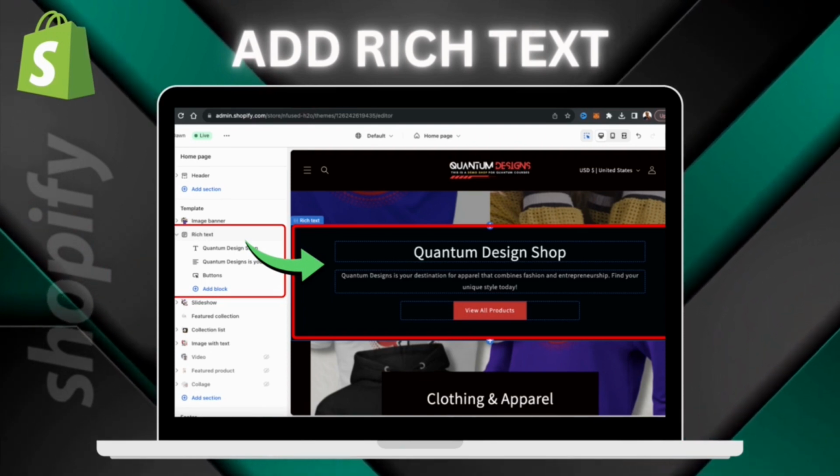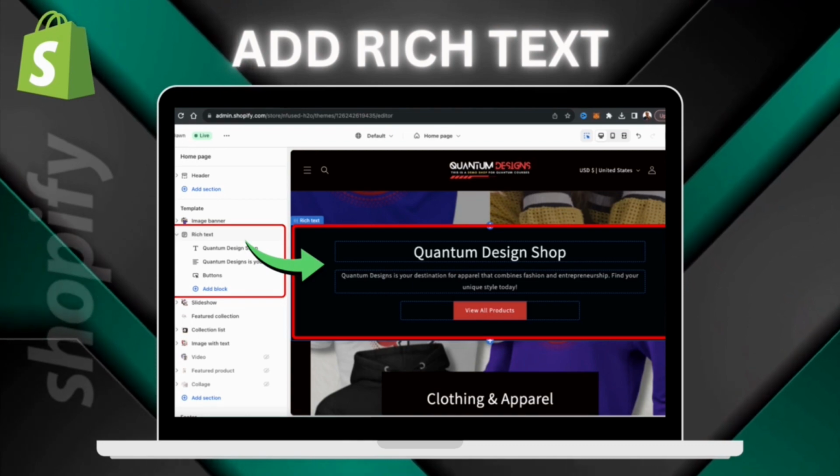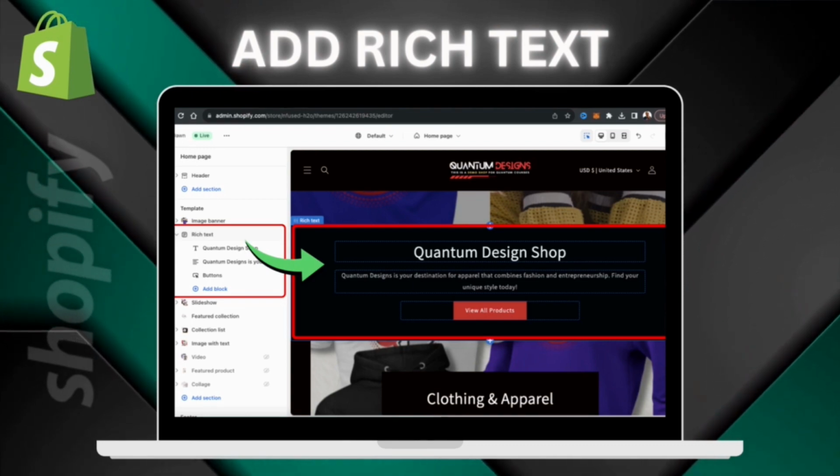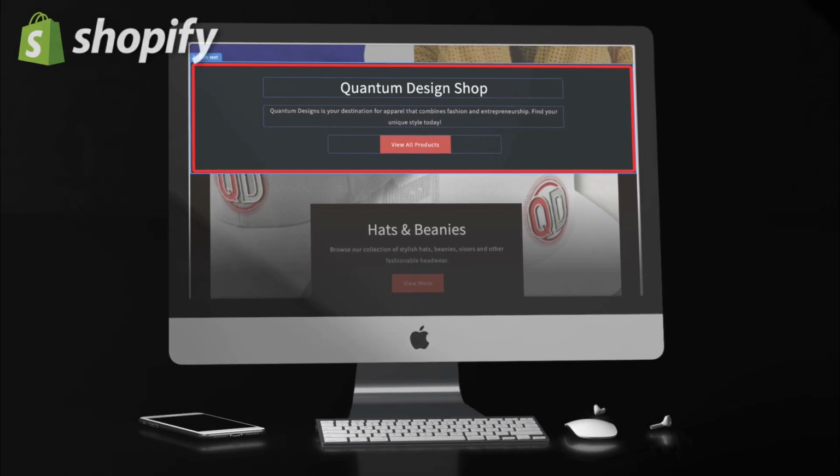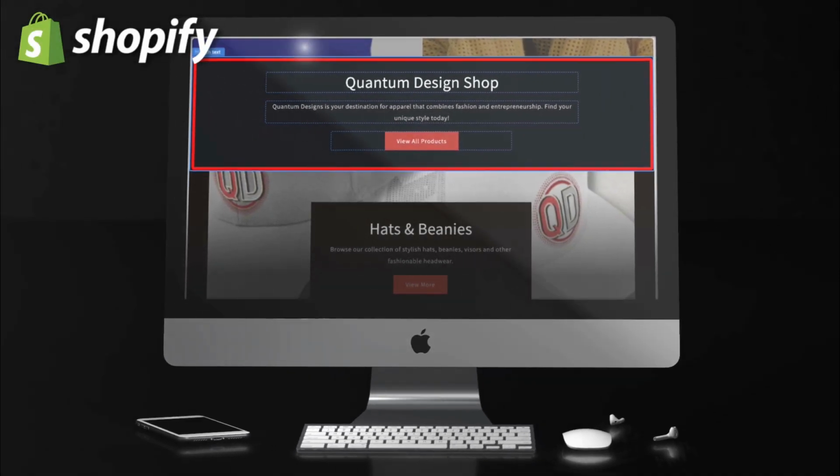And when adding rich text, Shopify now has a generative text AI tool that can help write your text for you. So let's head over to Shopify and go over how to add a rich text section to our homepage using AI.